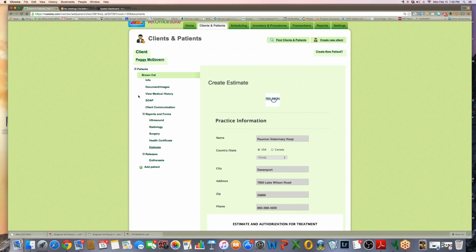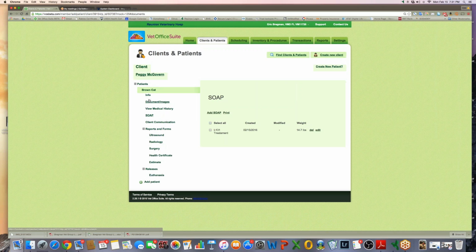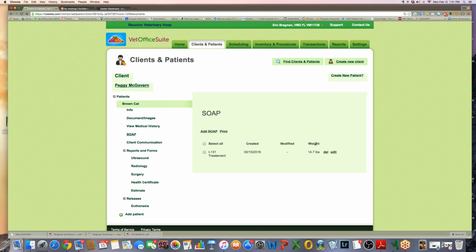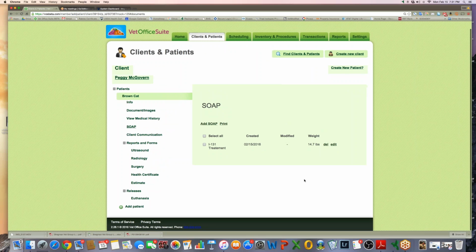Good. So the soap form is really our medical records form. You'll notice, this is the first time I've seen this patient, but we have the date the soap was created. There is a modified tab here. And we also have the weight of the particular patient. And every time you complete the soap and update that weight field, you will have a running tally of the patient's weight. Let's go ahead and tick add a soap, and we'll just kind of buzz through that.